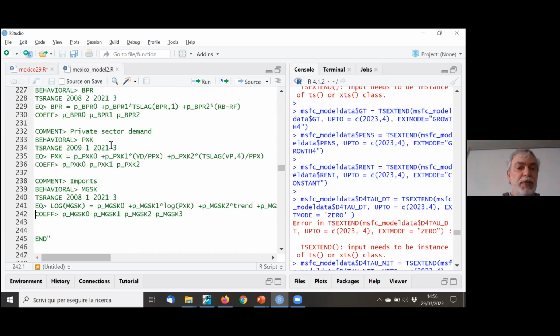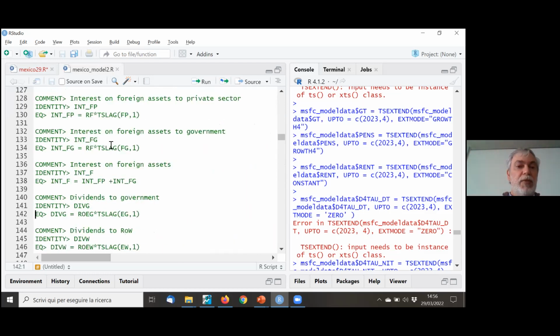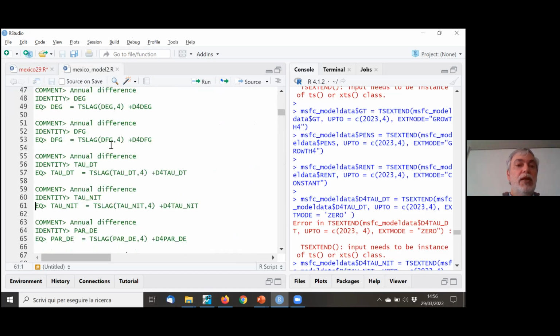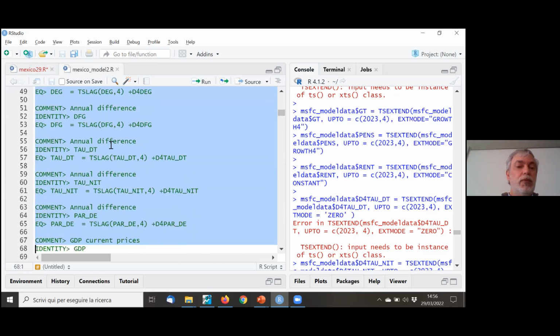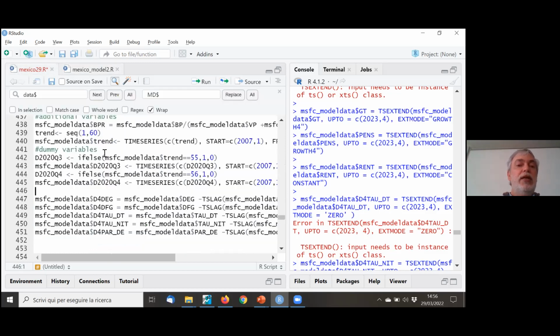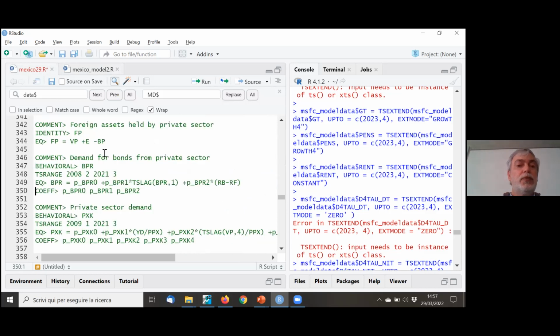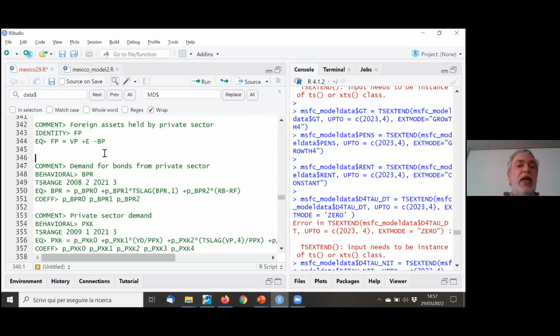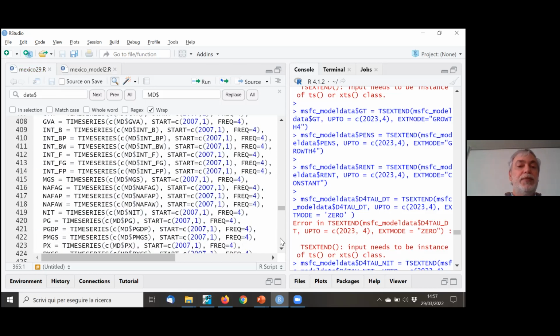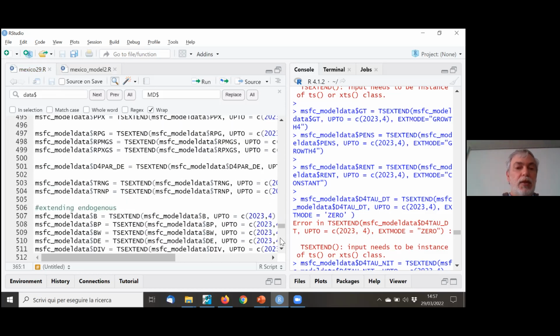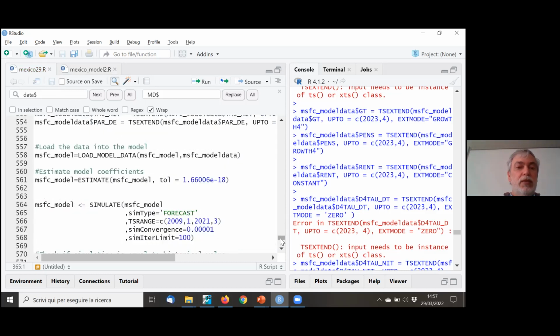And I did that somewhere in here, maybe at the top. Yes, annual difference. So these are the identities I need in the model only to be able to project my exogenous later. So now we have fixed this problem. So let's see whether everything works up to here.